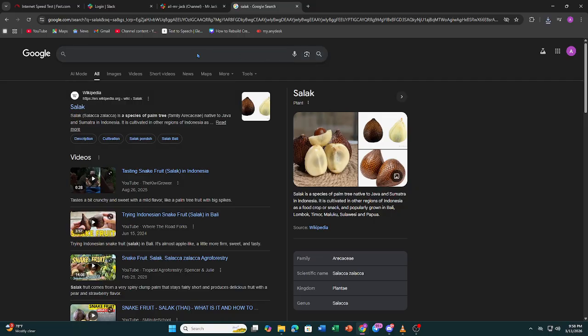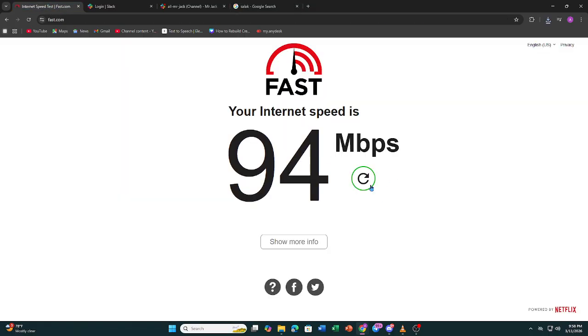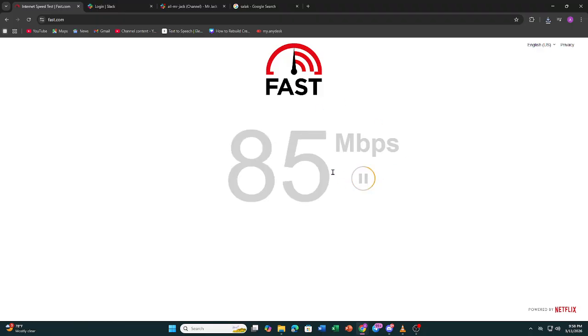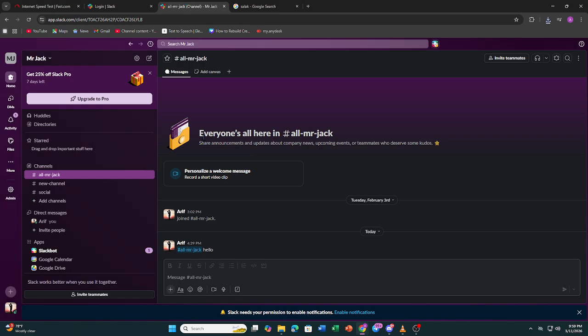First, check your internet connection. Slack updates require a stable connection to download the latest files. So if the connection is slow or unstable, the update might fail. Next, completely close Slack and then open it again. Sometimes the update process gets stuck, and restarting the app can trigger the update again.